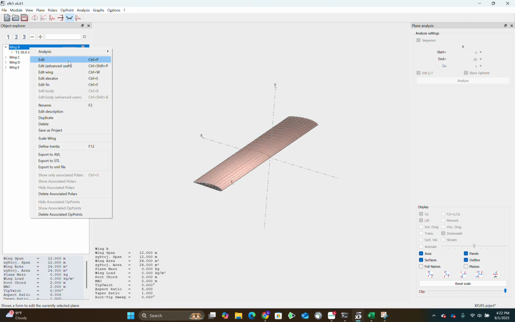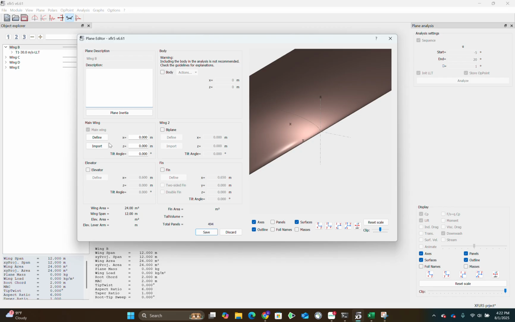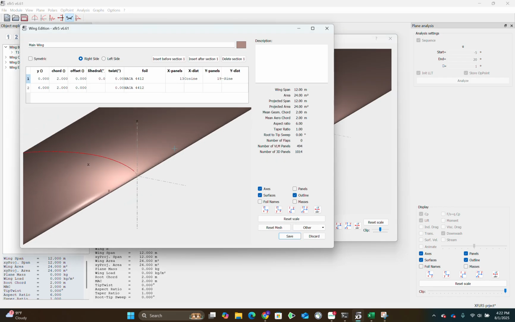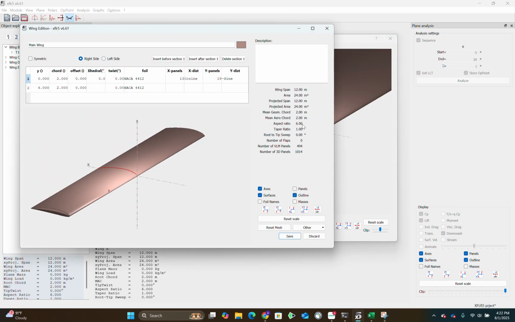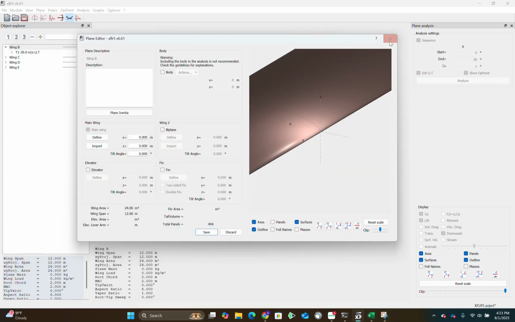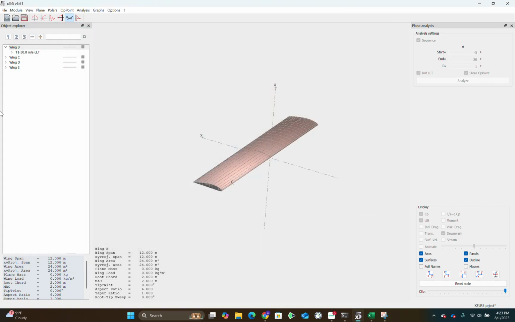So my wing B, which is going to be my aspect ratio of 6 with a taper ratio of 1, a rectangular wing. So our wingspan is going to be 12. Remember, this is half. Our chord lengths were given. No offsets, no dihedrals, no twist. I am going to save these. These are all saved.